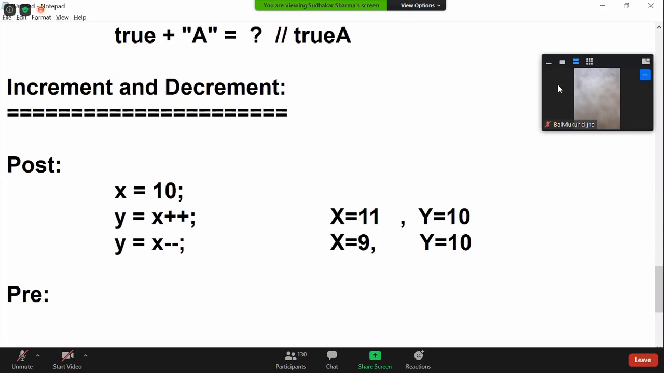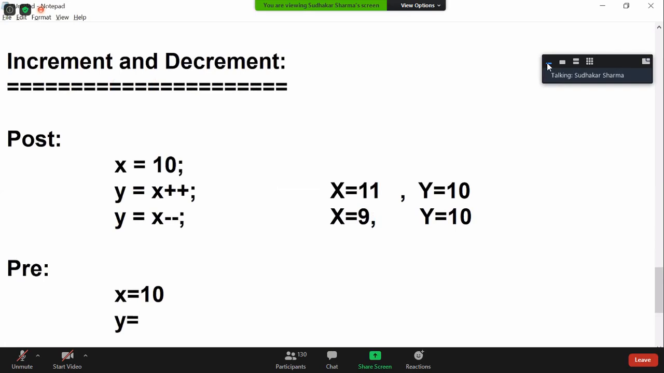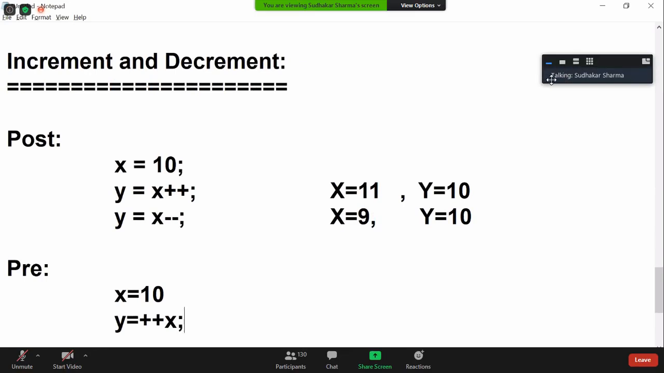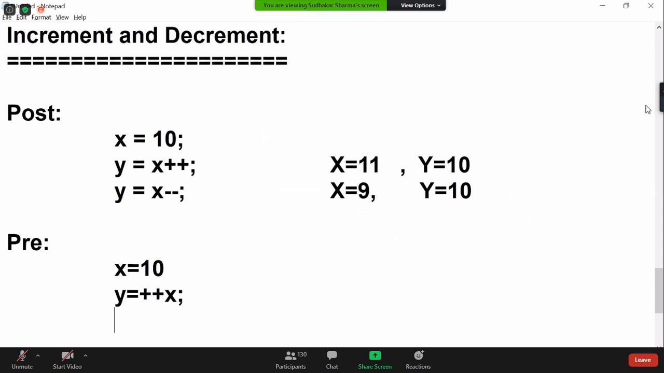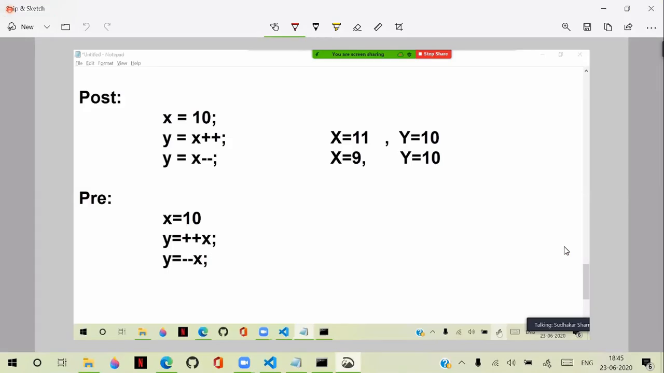Now pre-increment is x equal to 10 and y is equal to plus plus x. Or y is equal to minus minus x. In this case, technically, first this will happen. Second this will happen. Understood?